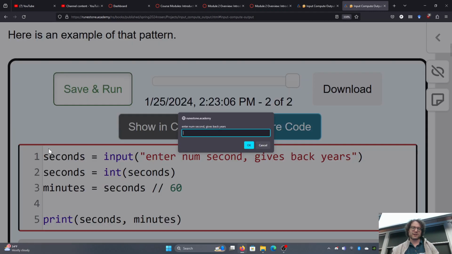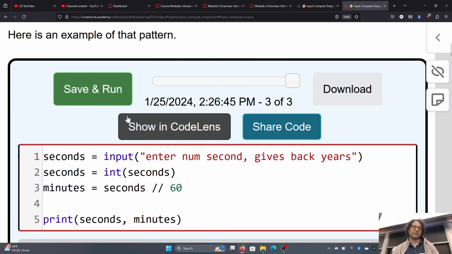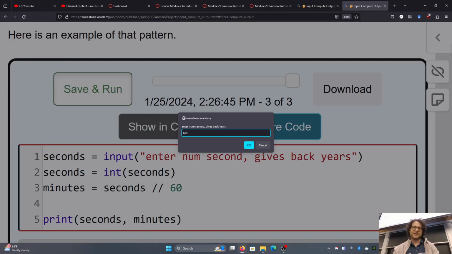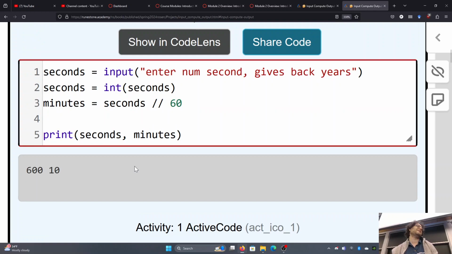So we print over here. I give it 1,000 seconds, and it's going to tell me 1,000 seconds is 16 minutes. Let's go ahead and do something we can do in our head. 600 seconds is going to be 10 minutes, right? 60 seconds multiplied by 10 gives us 600 seconds. It's good to check on things you know. All right.